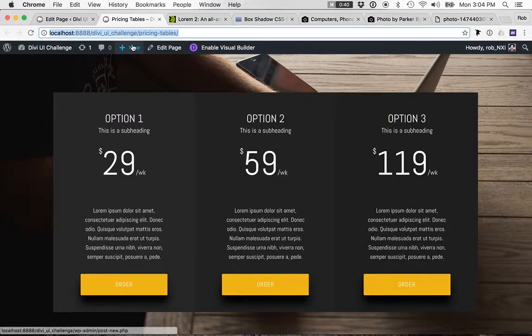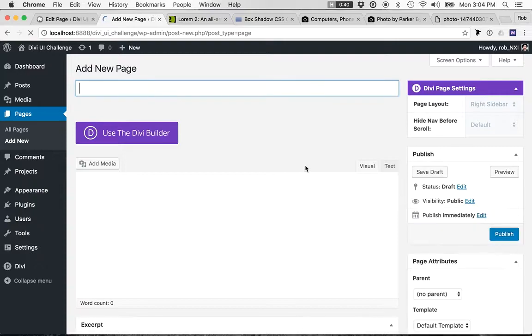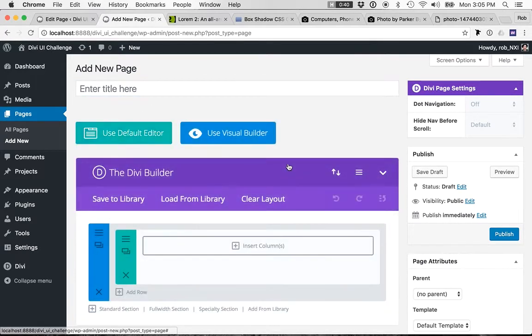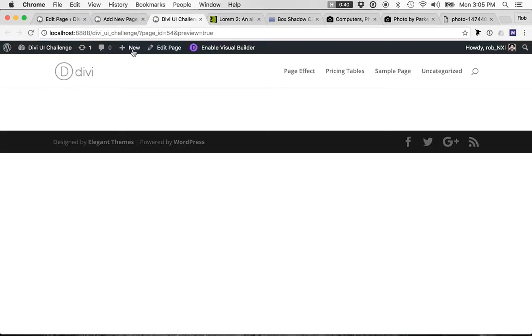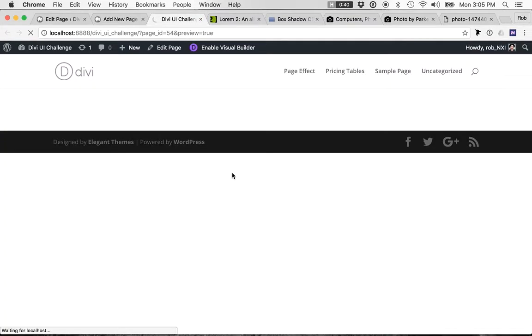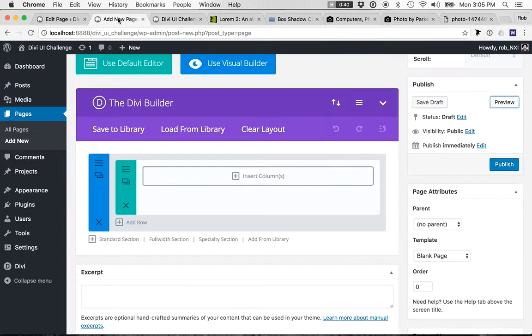So I'm just going to go to new. Let's go new page. I'm going to use the backend builder for this demo, but obviously a lot of the settings and everything apply if you're using the front end builder as well. So let's just use the Divi builder. I'm just going to open up the preview window so we can toggle back and forth and see how things are going. For the sake of previewing this, I'm going to get a blank page, because that removes the menu and the footer, which can get in the way a little bit when we're going back and forth.